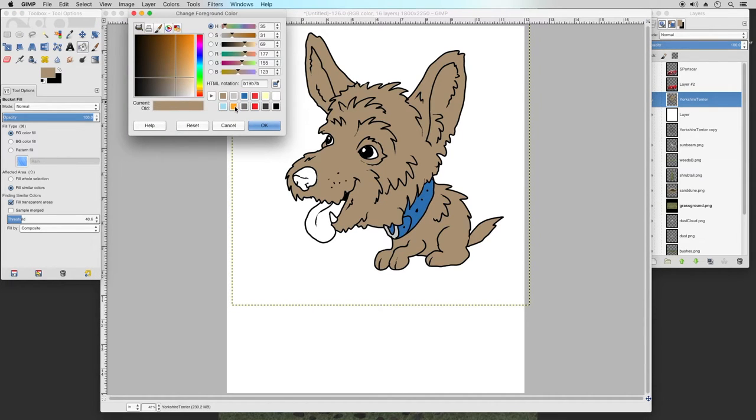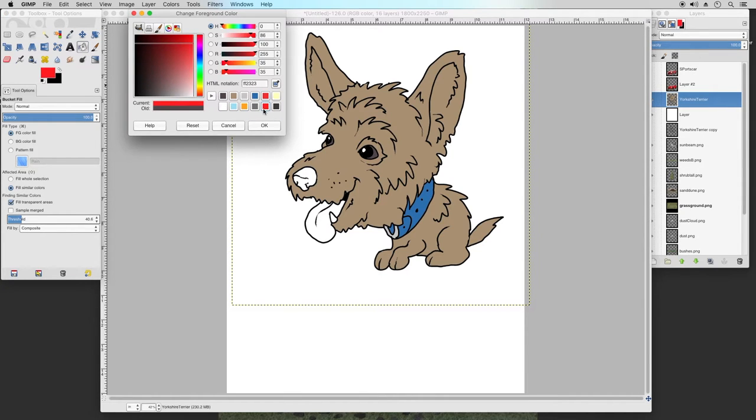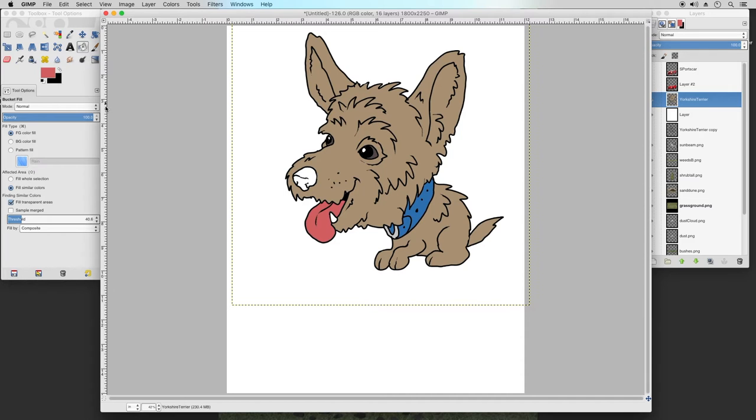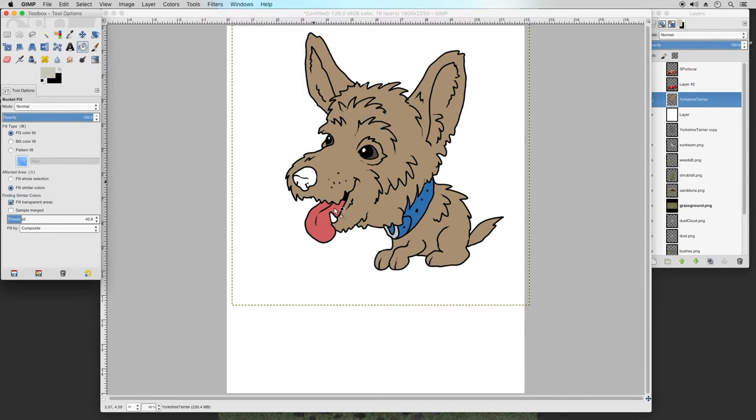Then for the eyes, let's see, I'll go with a dark brown, maybe like that, and then I'll just click on there really carefully, and click in there, yeah, I think that works. And then for the mouth, maybe something like that. And then the nose, actually, let me get the teeth first. So maybe something like that for that tooth. And then the nose, I'd say that's good right there, just like the eyes.